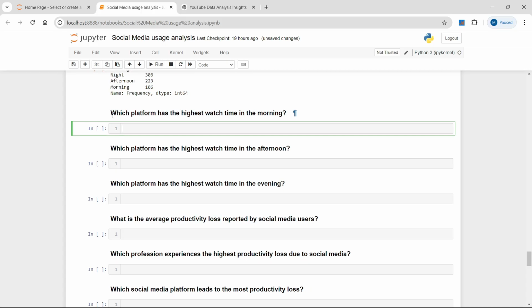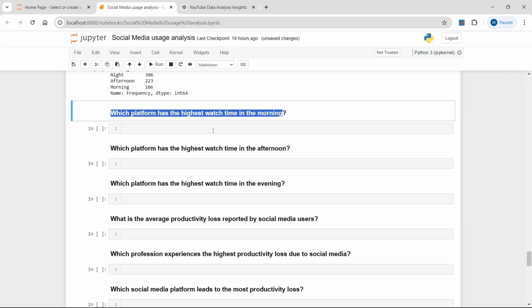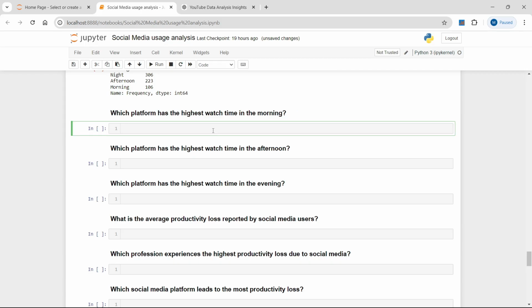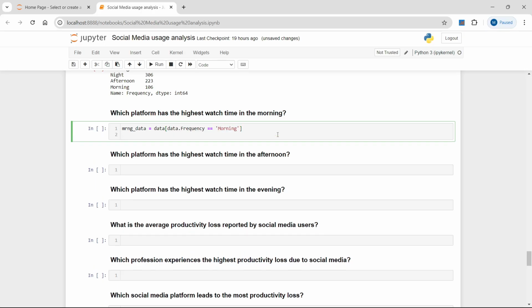Which platform has the highest watch time in the morning? Now let's filter out data. Morning data is equal data of data dot frequency is equal to morning, and then group our data.